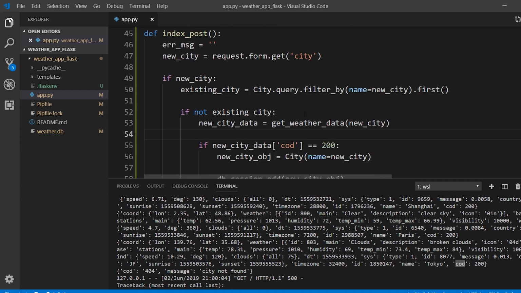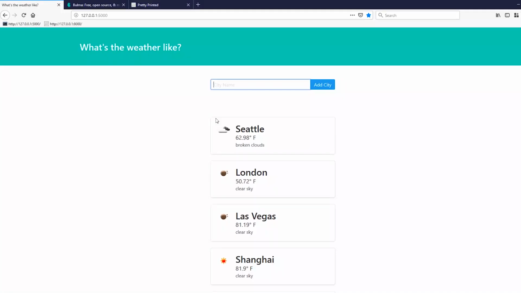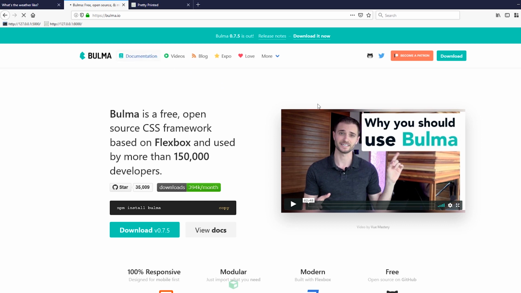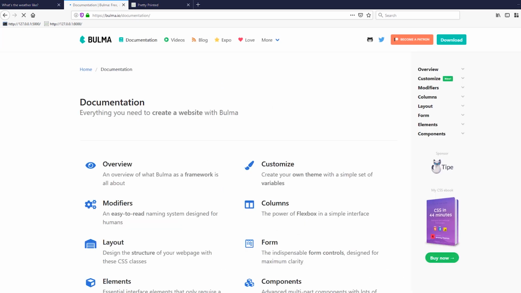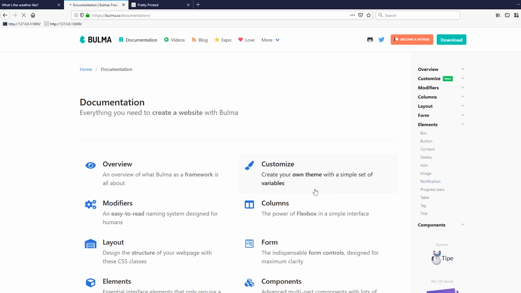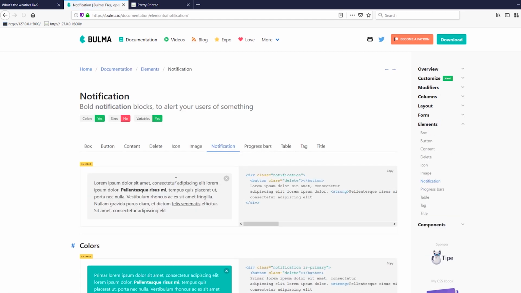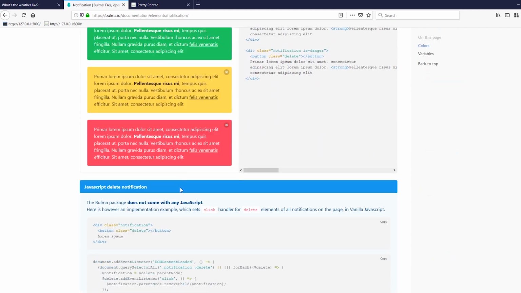But the first thing I want to do is set up some sections so we can see what it looks like first, and then I can add in the messages later. I'm using Bulma for this project, so I'll go to the documentation, and I believe I'm looking for notifications. So let's see, elements, notification. Yeah, these are the notifications. This is what they look like.